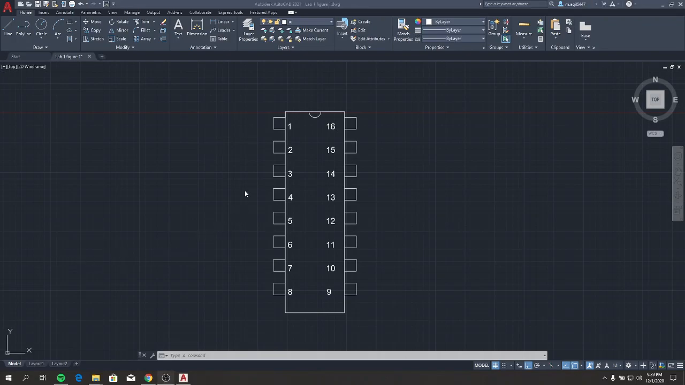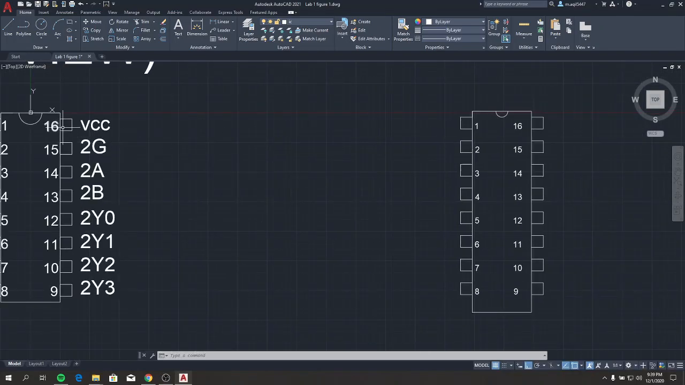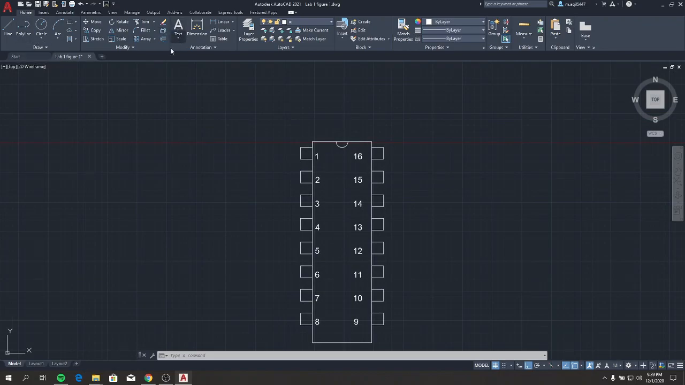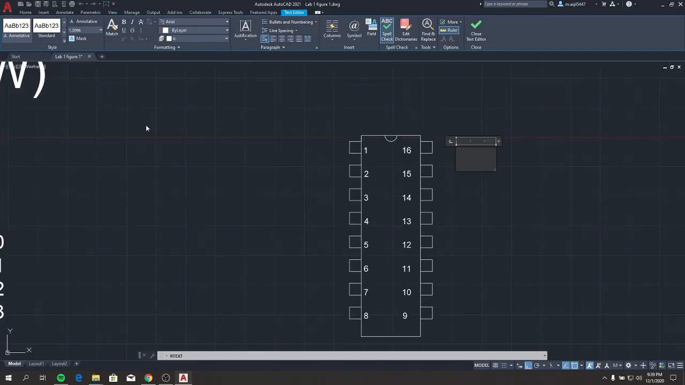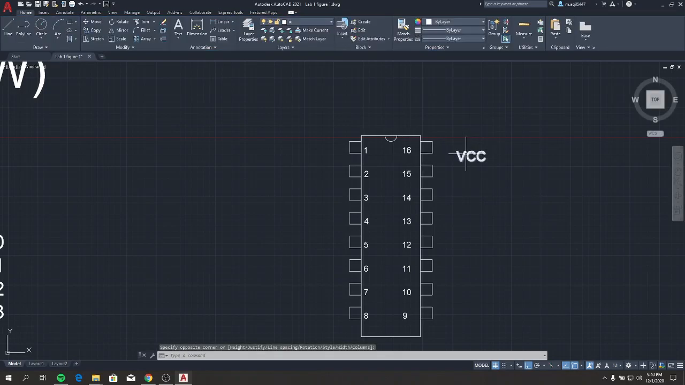Okay, for the last step, we must fill every leg of the IC with the sentence given. Same as the decimal, using a multi-text. Try to the midpoint. Place, we use a 2 for the gaps. Type VCC. Continue copying the step to each leg of the IC and rename it.